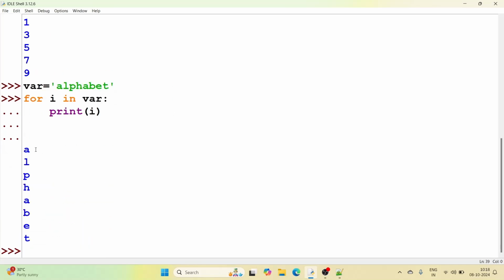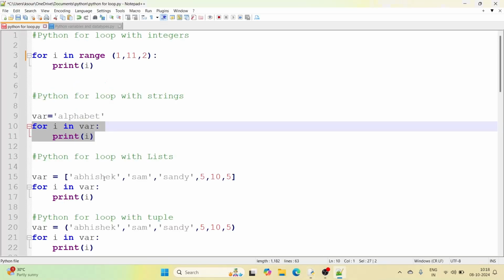You can see it has printed all the letters of the alphabet. For this string, it has printed all the letters one by one. That way you can iterate through any string and print the characters inside that string. So this is the for loop for strings.